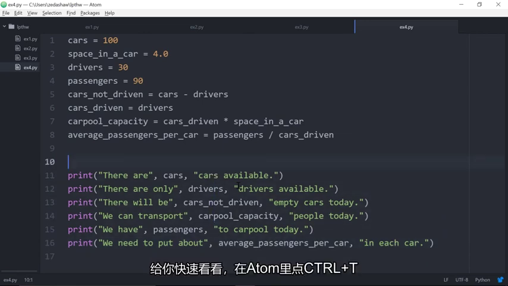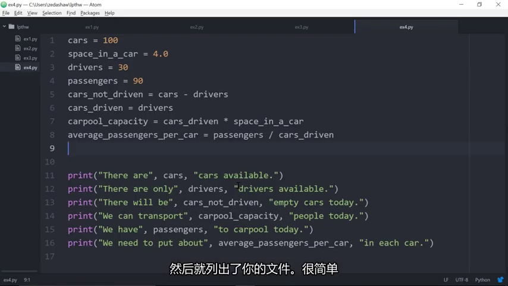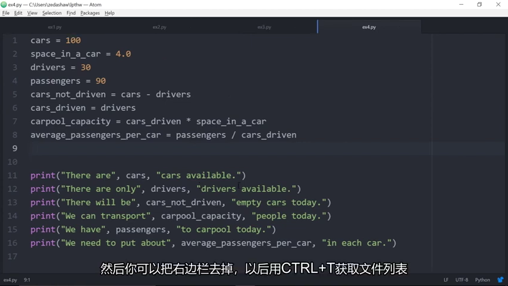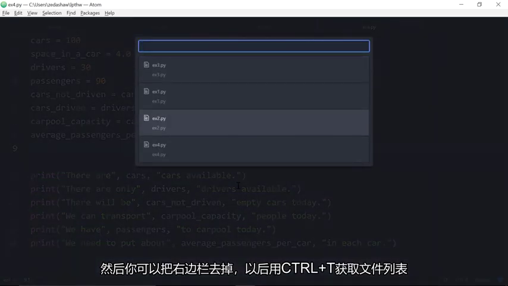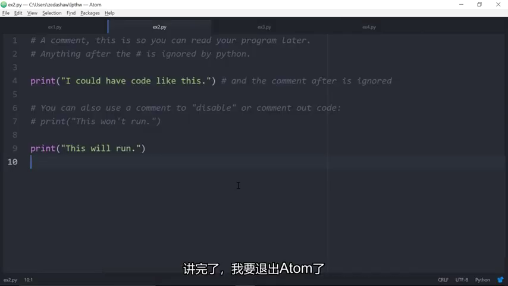Oh, let me show you one quick thing. If you want to jump files really quick, hold down Control. This is in Atom. Hold down Control, hit T, and up comes your files. And then you can jump to them. It's pretty easy. So then you can get rid of the files on the right and do Control T to get to all your files. There you go. Okay, so that's the end of that.